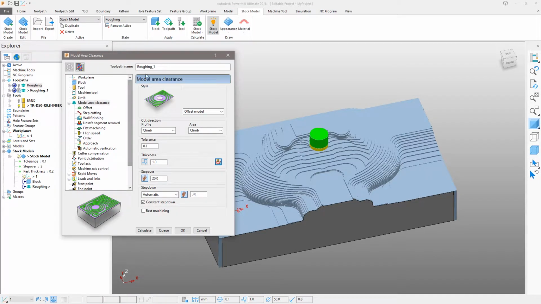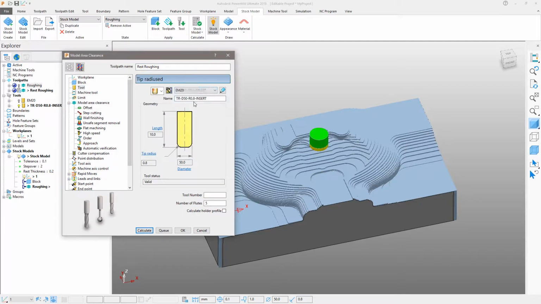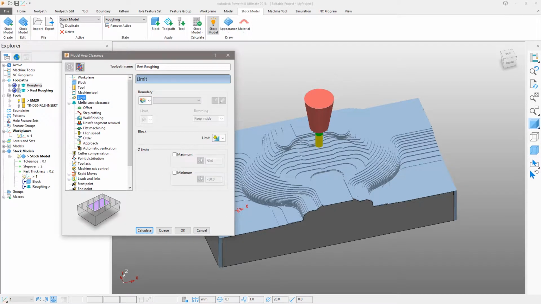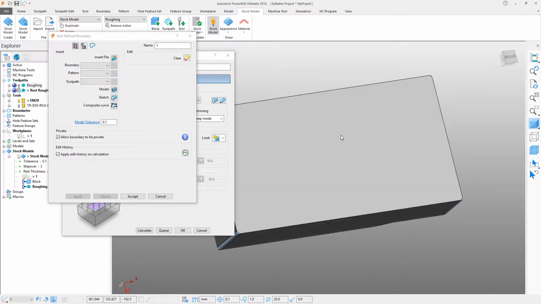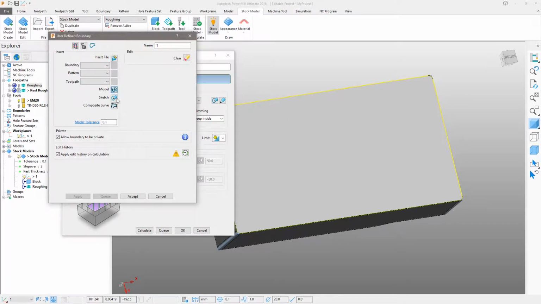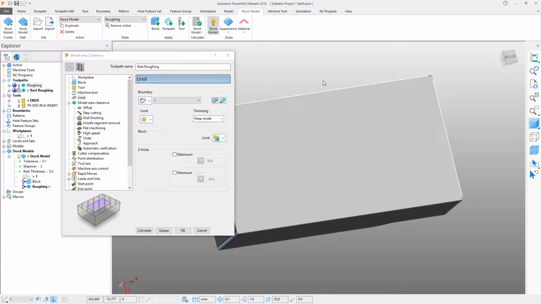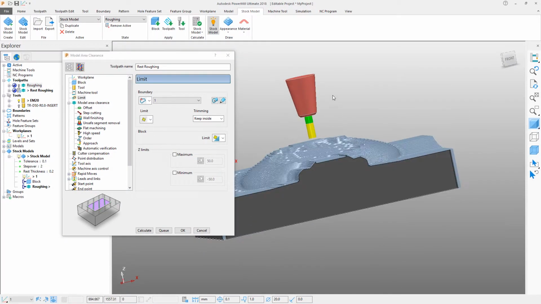Some of the values we want to keep, others will be changed. Let's rename the toolpath as Rest Roughing. From the Tool area, let's change to our 20mm end mill. In the Limit section, we will define a boundary to limit the toolpath to stop it working down the sides of the part. Select the last icon for the user-defined boundary. In the Graphics area, select the bottom surface of the part and then press the Insert Model icon to create a boundary. Accept to close the form.